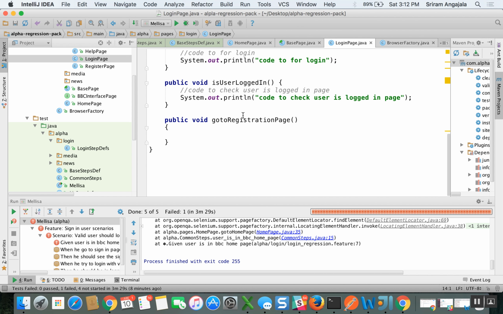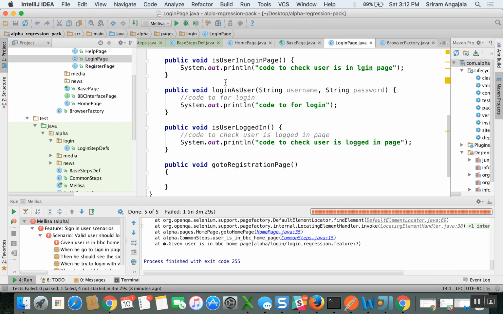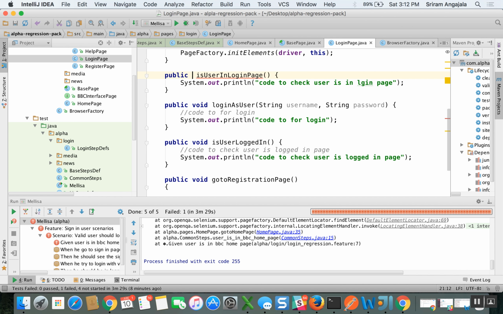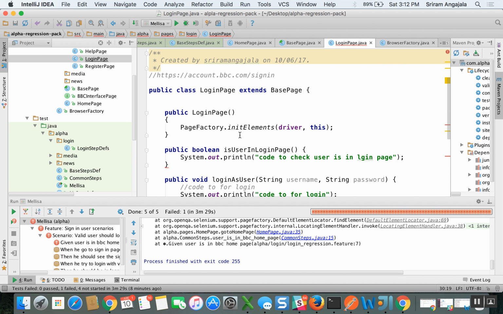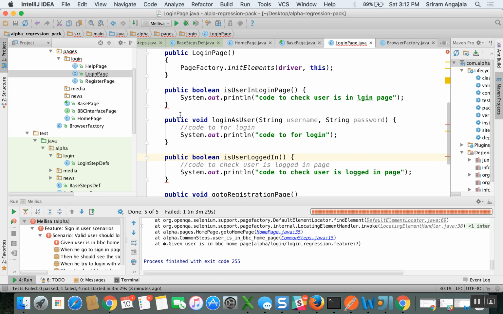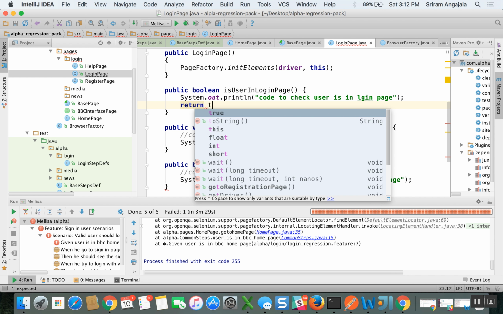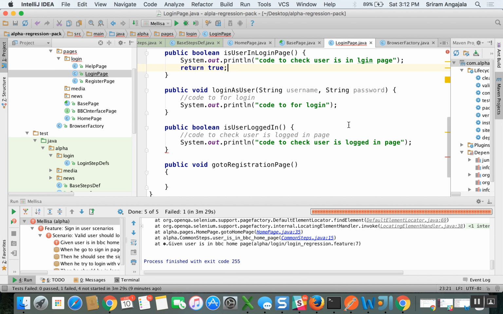And finally, whenever you see "is", it is nothing but a boolean variable. Bool is nothing but a boolean variable. So whenever you see an "is" in my coding, it will return a boolean. We need to do driver dot getText and so on, the actual coding part. But however, what I'm doing right now is just returning true.